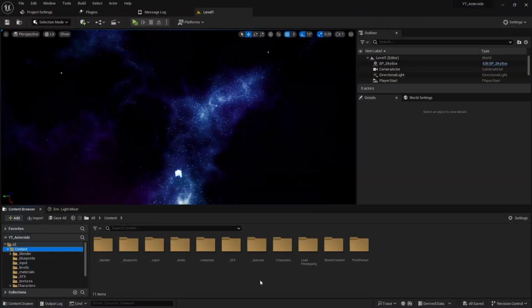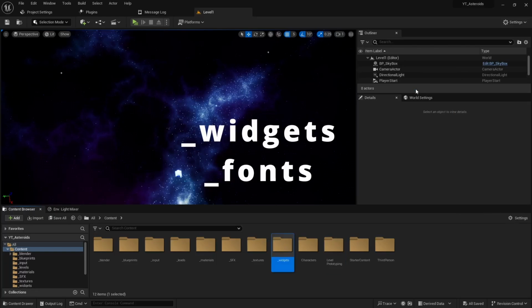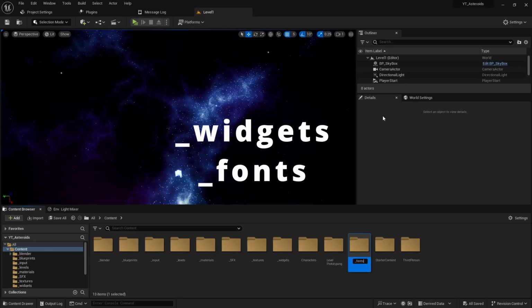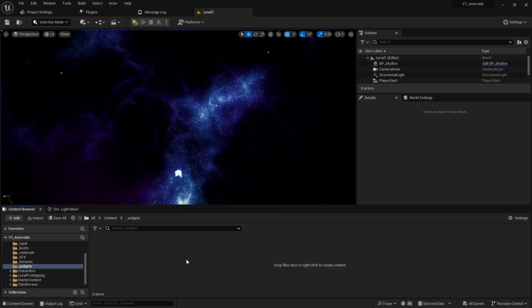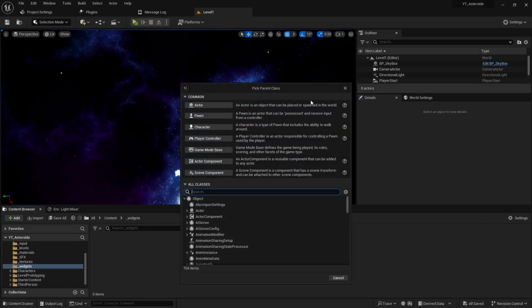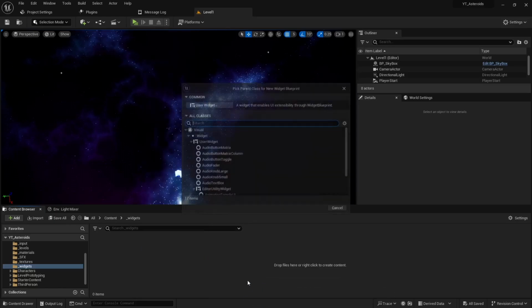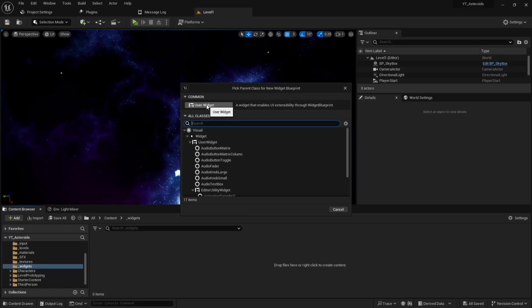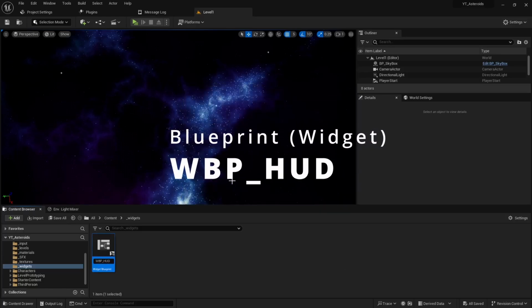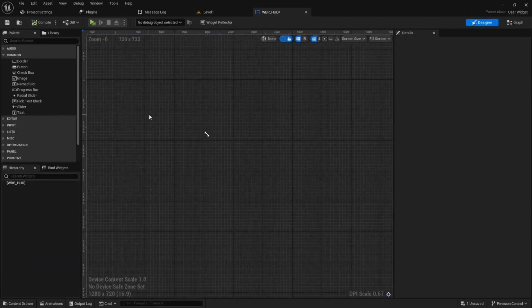Alright, starting off we're going to create some folders. First folder will be our widgets folder, and then the second folder is just going to be a fonts folder. I'm going to go into the widgets folder, right click, create a new blueprint class. Actually, sorry, we'll cancel that. Right click, go to user interface, and then choose widget blueprint. And then there's a user widget option, just choose that. And then let's give it a name of WBP_HUD.